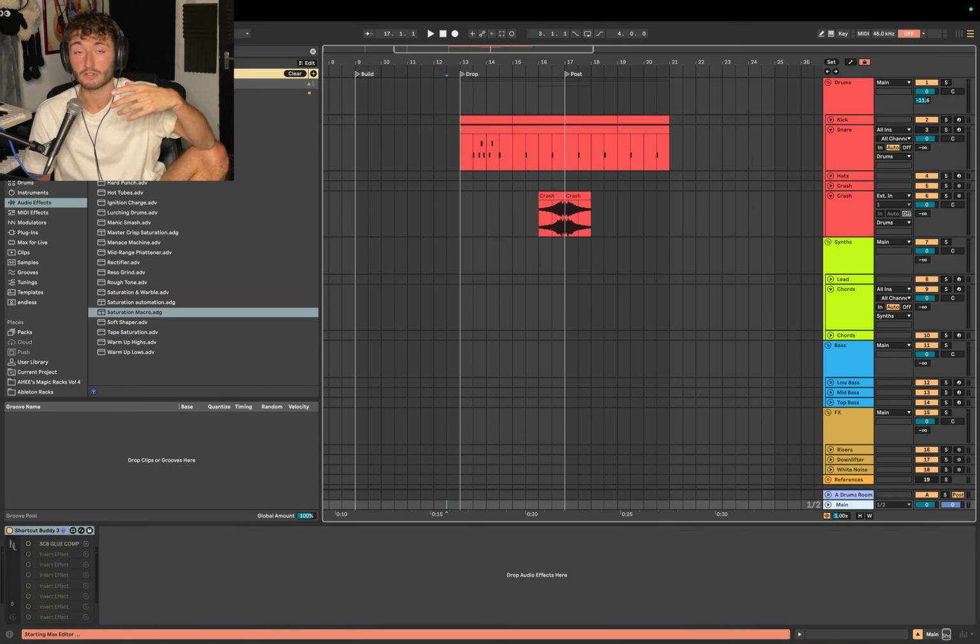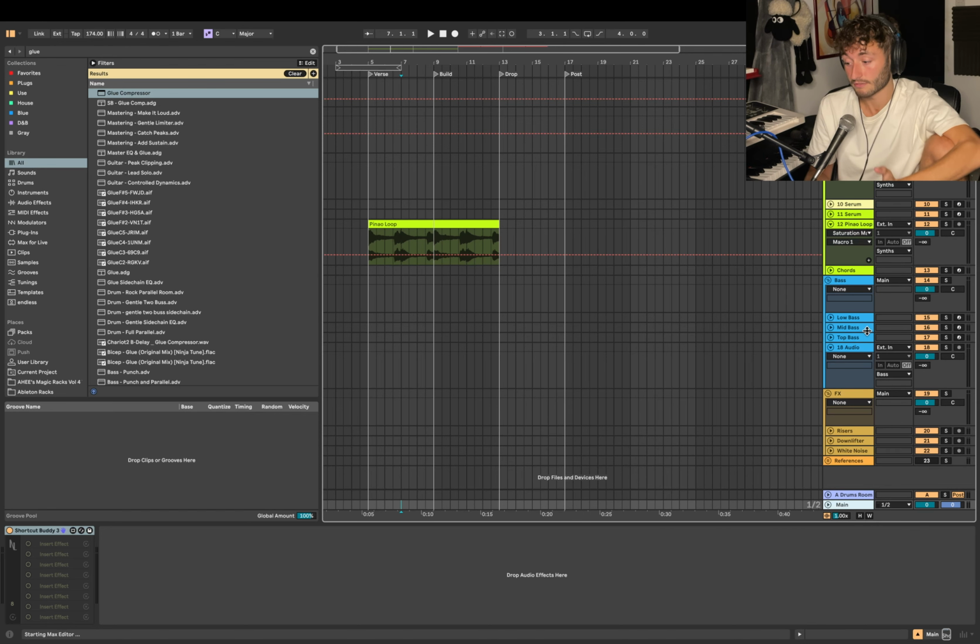And finally, we come on to a Max for Live plugin called Shortcut Buddy. And this is really amazing. It allows you to assign any of the keys on your keyboard as a shortcut to load up a plugin. So for example, if you wanted to use a compressor, you could press the letter C and it would load up instantly without you having to go and search it in the search bar. So it's a free plugin that you can just download from their website.